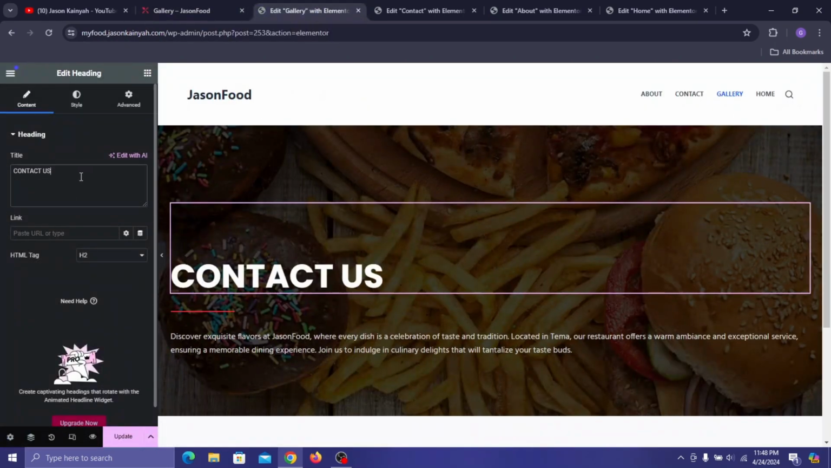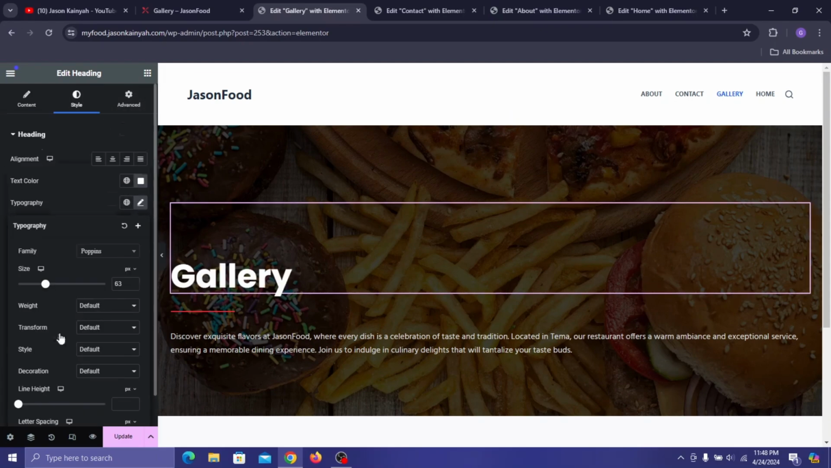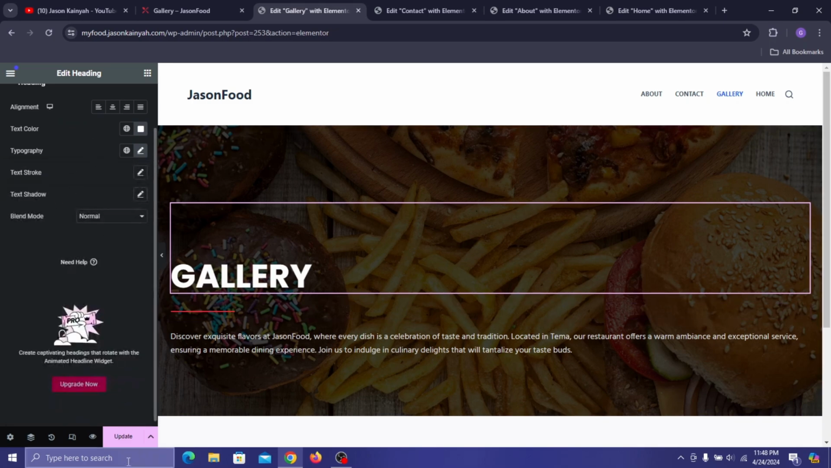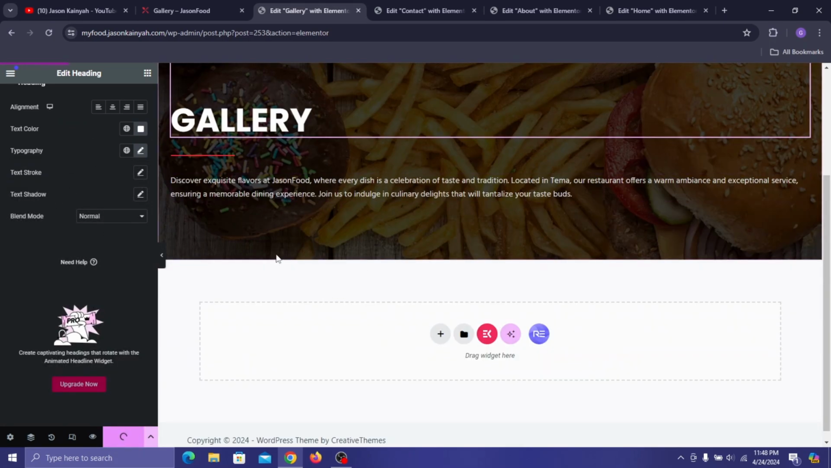So I'll click on it and I'll copy what it says here. Okay, and then I'll just paste it in, but I want it all caps, so you don't necessarily have to delete everything and type it in all caps. There's another way you can make it all caps. Just go to style, go to typography, and then transform, change it to uppercase, and as you can see it's capital now. Okay, so click on update, and then that's our first block.